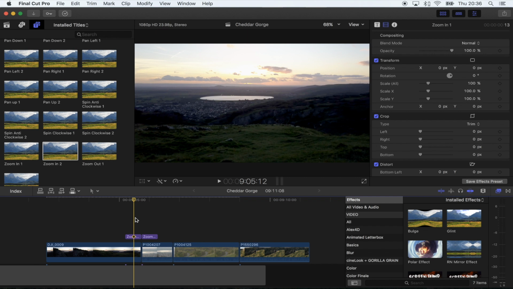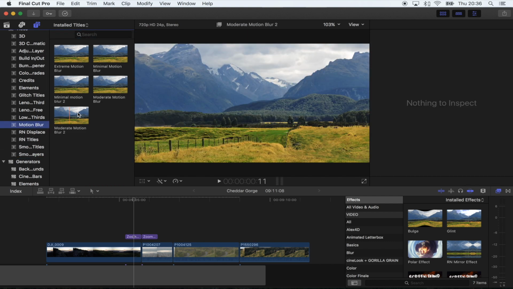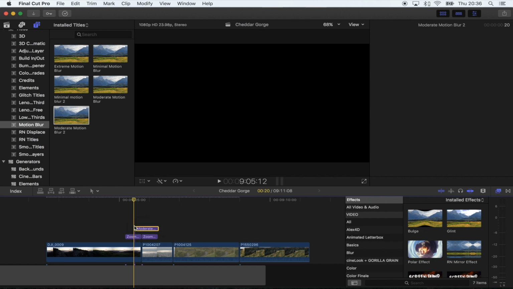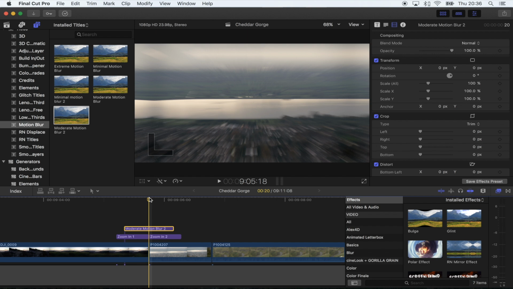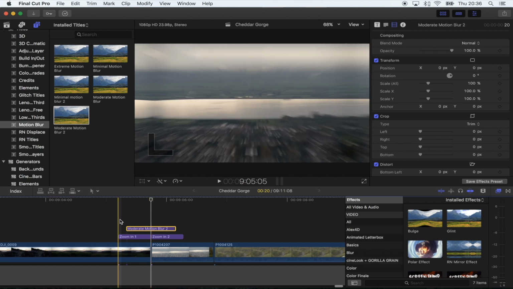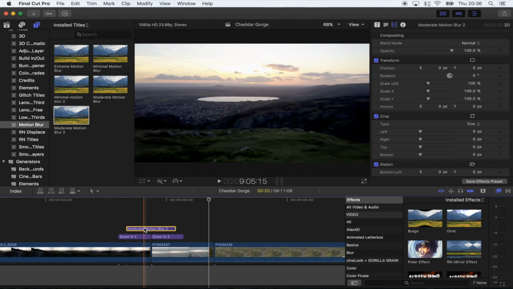And also a quick tip is you can also add motion blur to this. So if you go to titles, this is a free motion blur plugin, and I like to use the moderate motion blur 2. And if we add that over this transition, it's gonna give it a really nice natural motion blur, just like that. If I disable that, you can see. So yeah, using these title transitions and the motion blur is gonna get you some really nice looking transitions.